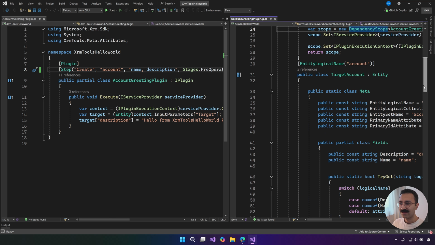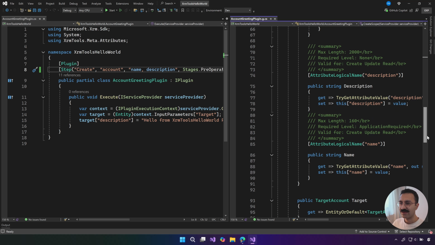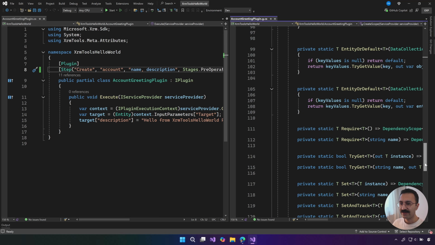As you can see, we have the metadata, and then right after that we have two typed properties that let us use the attributes of account. There are a few more utility methods that you will use in future as well. So let's go back to our plugin and see how we can simplify the code that we wrote.